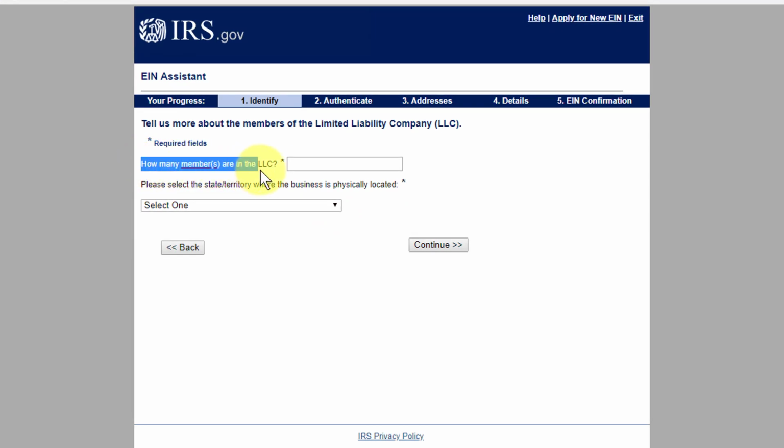Now in the field that says how many members are there in the LLC, this is where you enter a number that indicates exactly how many people or companies or trusts own the LLC. So I'm going to enter 1 for this particular EIN.